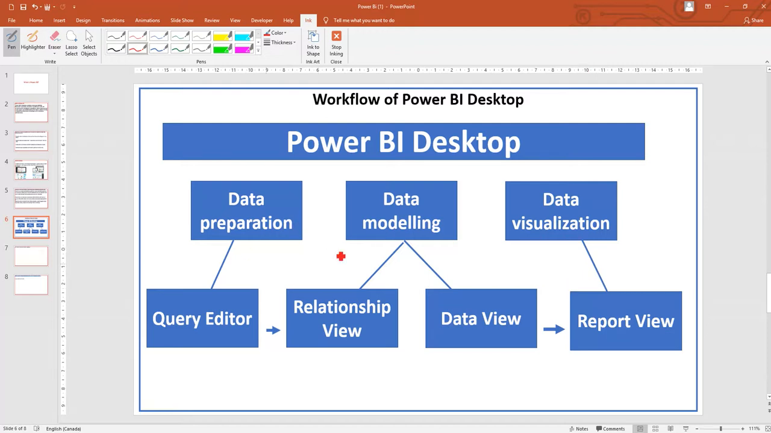We will learn all these steps one by one in detail in our course, but here I am going to explain to you some features or the concept of data preparation, data modeling, and data visualization. So in data preparation, we work in the query editor. Now, what is the query editor? We will also discuss this in our course.